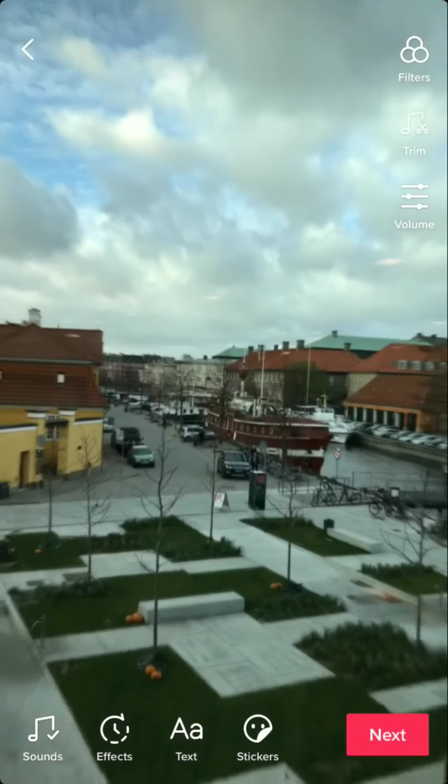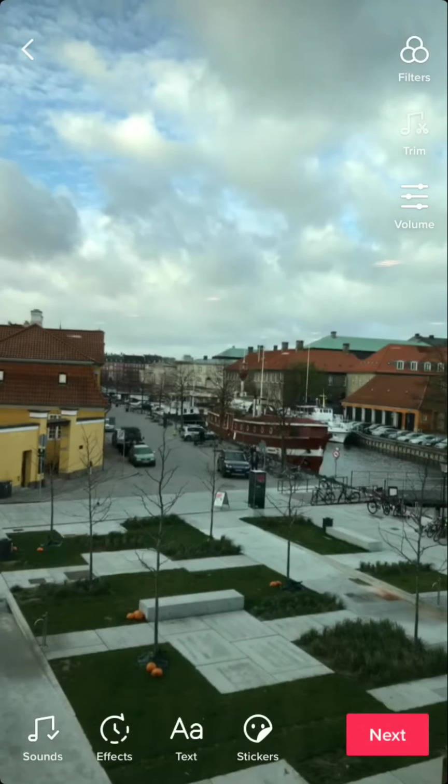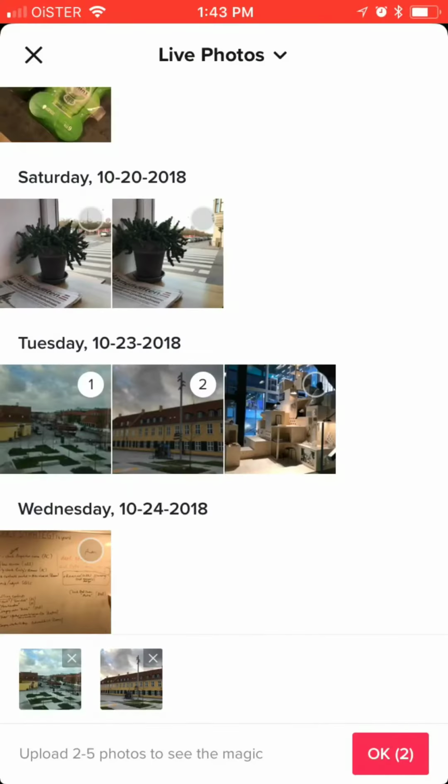Something like that. There are plenty of other templates, so feel free to just browse around and create some cool TikToks.